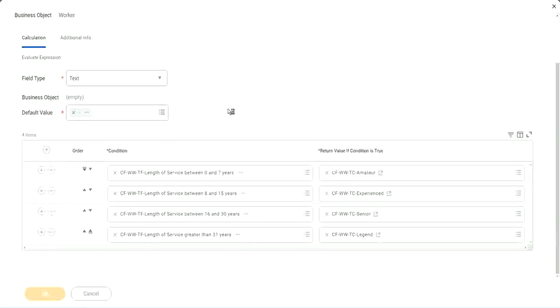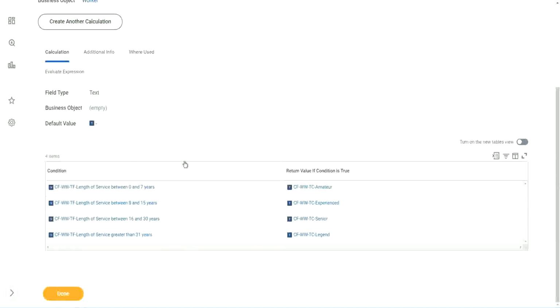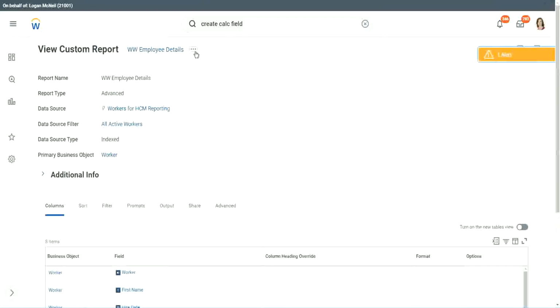This is a very complicated field that we have created. We have used 8 different calculated fields and we have put them all together in one more calculated field. So 9 different calculated fields. Wow. So let's go back to our report and use this calculated field in the report. Here it is.